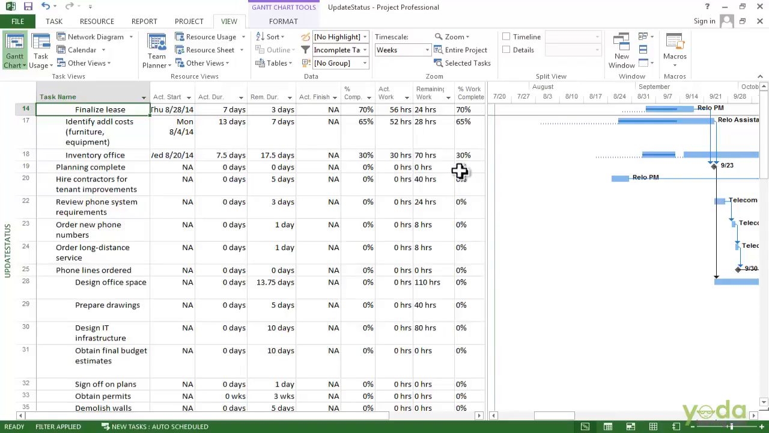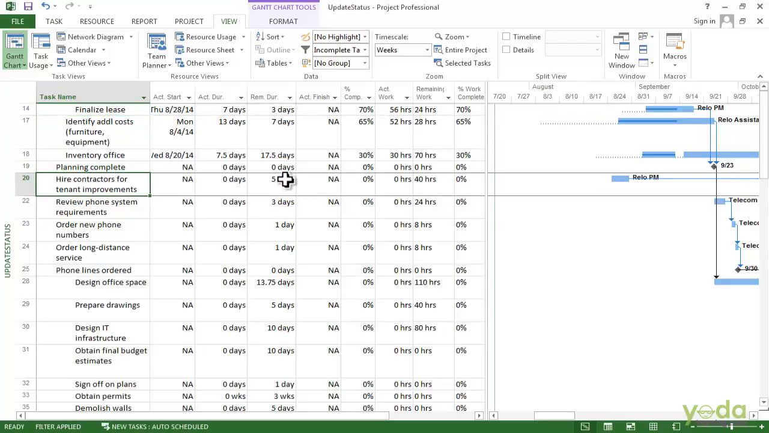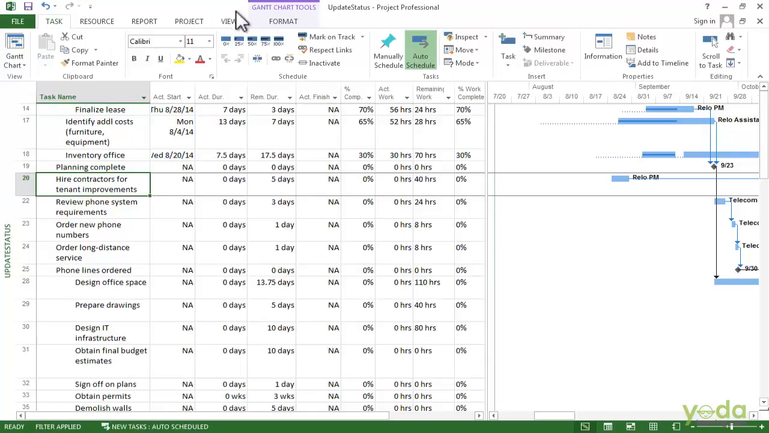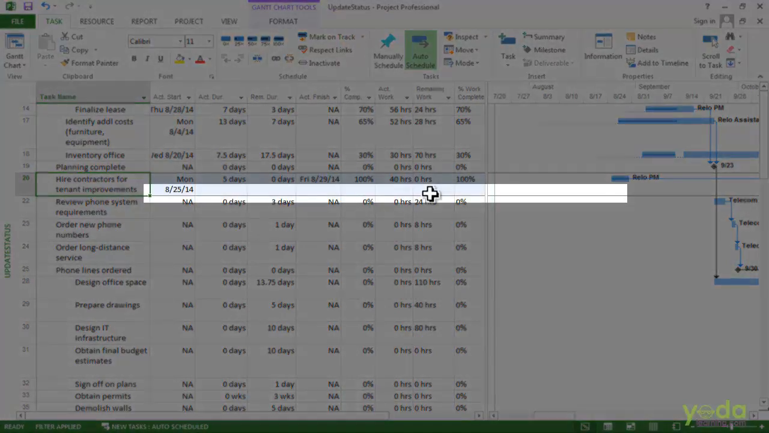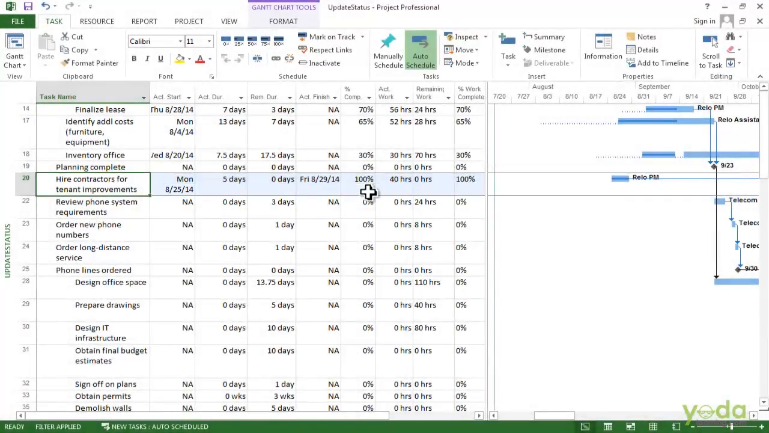There are several different situations when it comes to updates. The first one is the easiest one, and that's a task that's completely on track. It occurred just as you planned. So we will use hire contractors to show this one. You select the task, go to the task tab, then in the schedule section, simply click on mark on track. And now you can see that the percentage complete is 100%. The task bar is sitting right where it was scheduled and it's showing as complete.